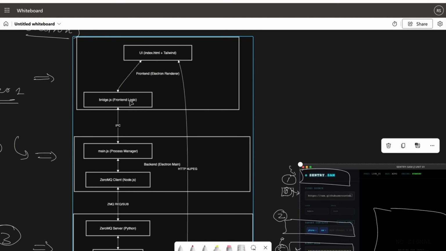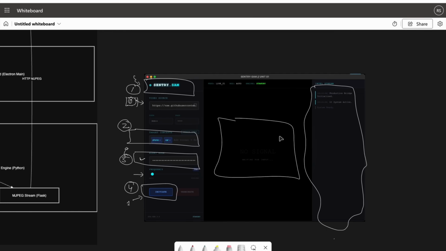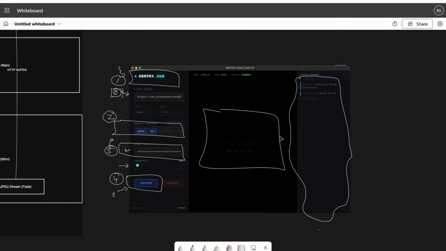But here's what makes this fascinating, because most apps pick one language and stick with it. In this project, Sentry, I deliberately split responsibility to play to each platform's strength. Electron handles this cool UI, Node.js manages the system level choreography, and Python unleashes the raw AI horsepower in this application. So let's start where the user interacts, the front end, and let's understand a little bit more about what things are working here.